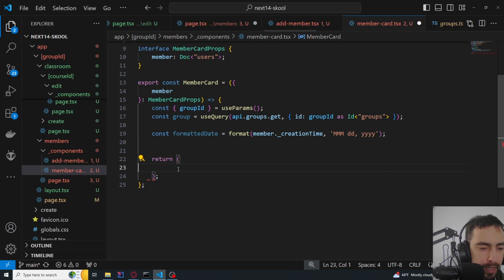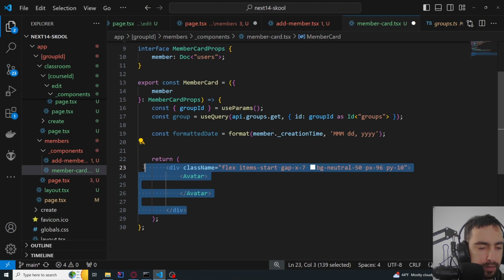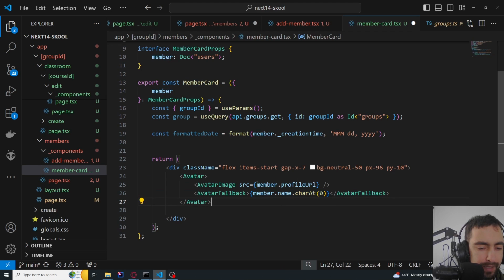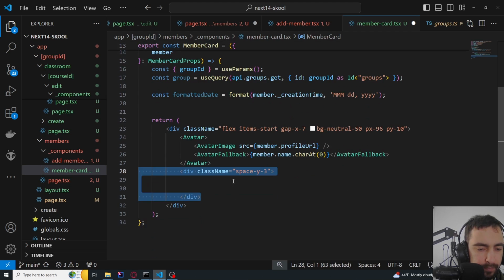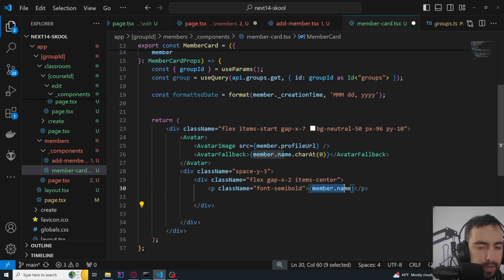Okay, and then return some div. So this is going to show the member. This is a member card, so it will show the member avatar. The image will be the member profile URL, or if this doesn't exist, then the first character of the member name.